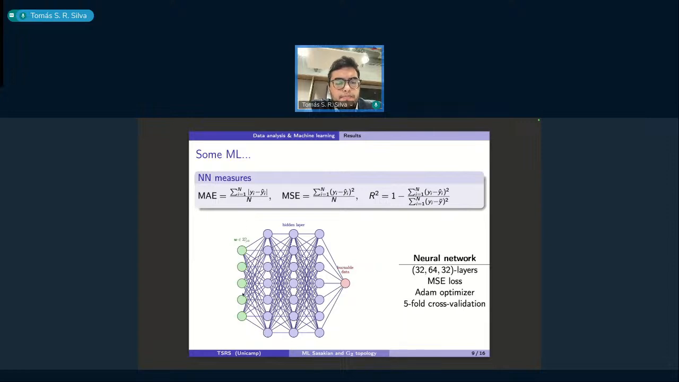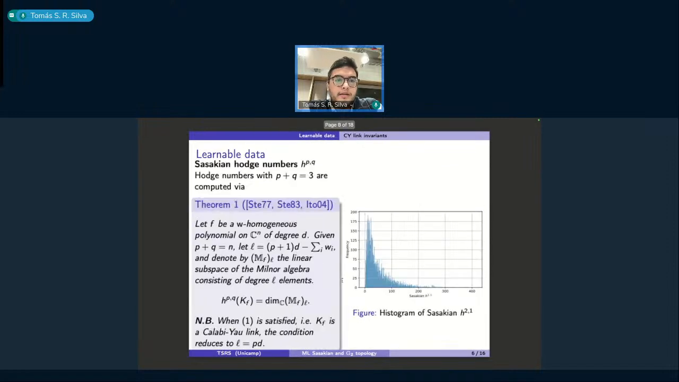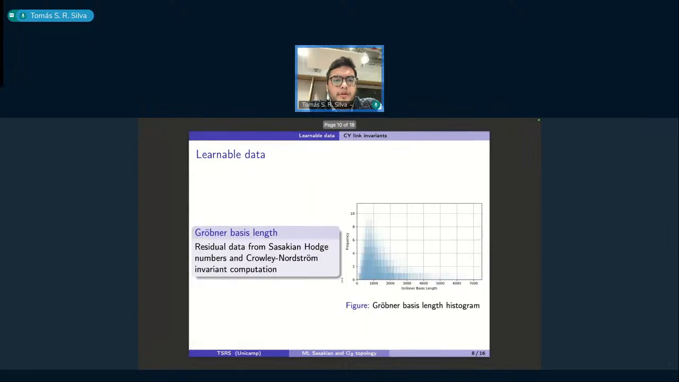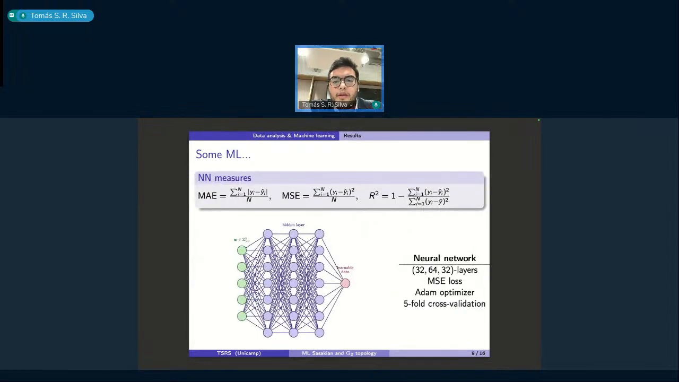So we fed a convolutional neural network with the weights associated to each Calabi-Yau link, and tried to predict one of what we call learnable data. That is the Sasakian Hodge numbers, the Crowley-Nordström invariants, and the Gröbner basis length. And that is, I mean, computationally, a very classical approach. Our neural network is very small sized, 32 by 64 by 32, and with very canonical, let's say, optimizers and cross-validation procedure.